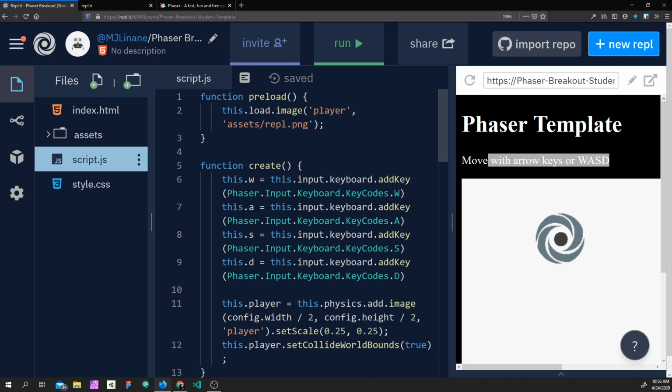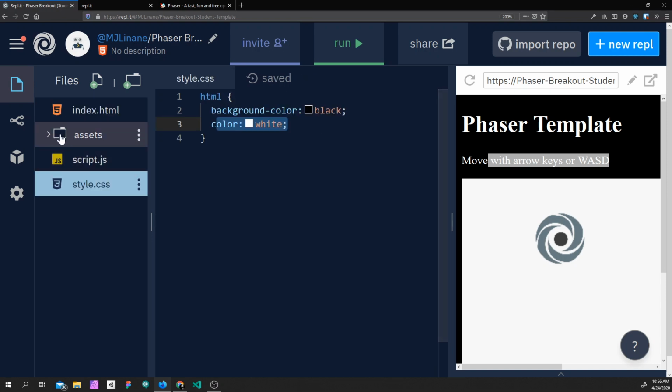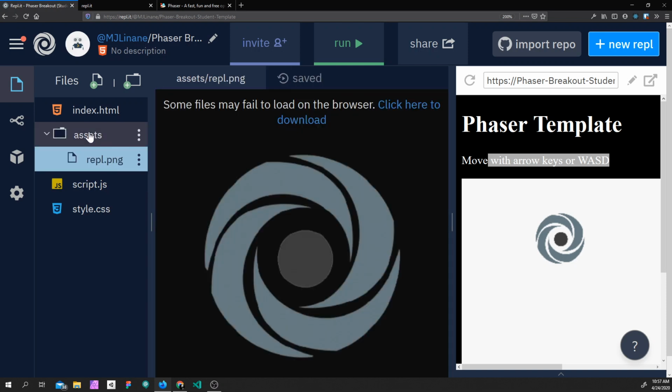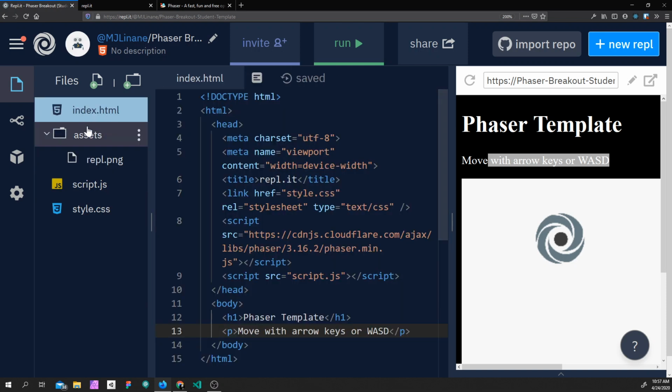So that's it. We have index, script, styles. We also have an assets folder, and assets is going to house all of the images we're going to use. Any image, any sprite, anything we download, any 2D image we're going to use, we're going to put right in our assets folder, and that way we can call on it to get access to it.